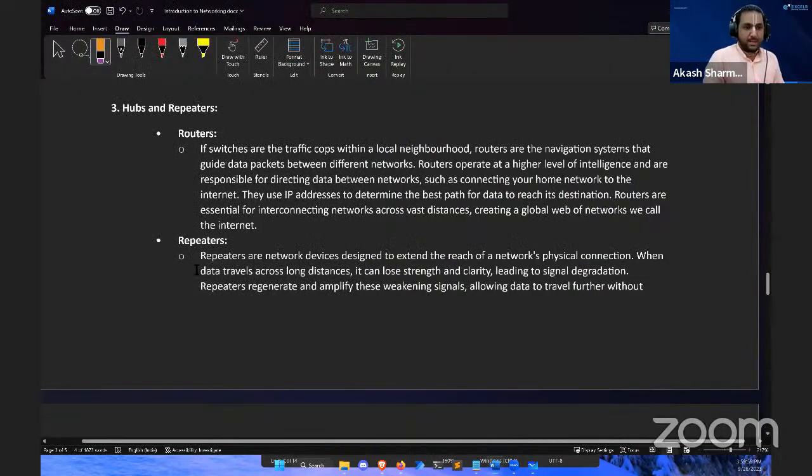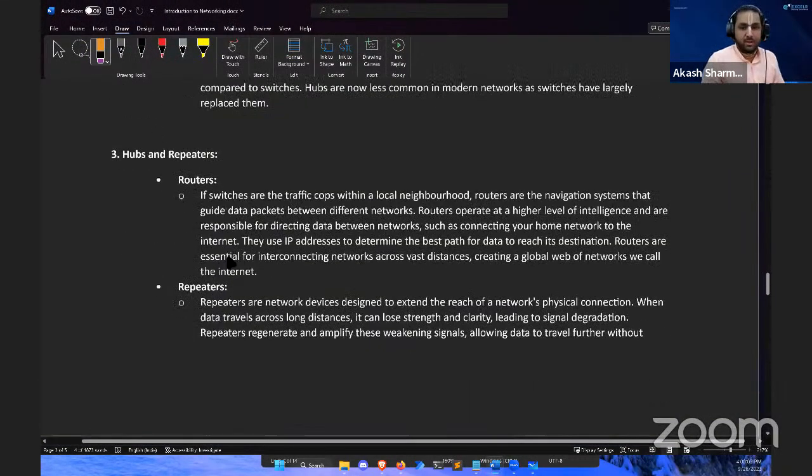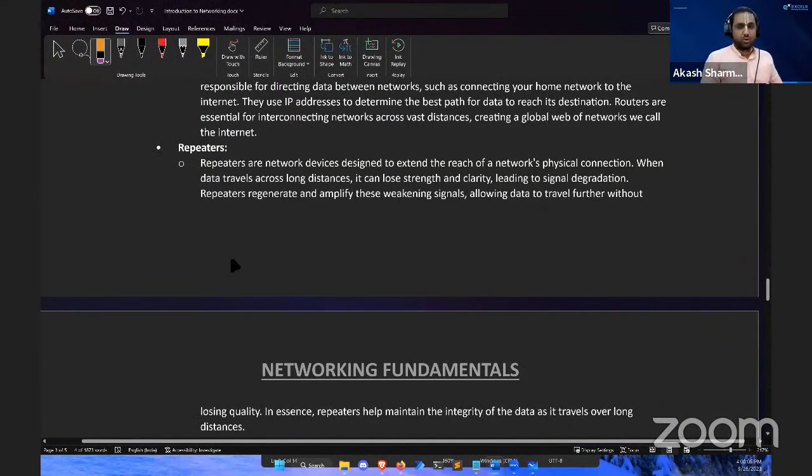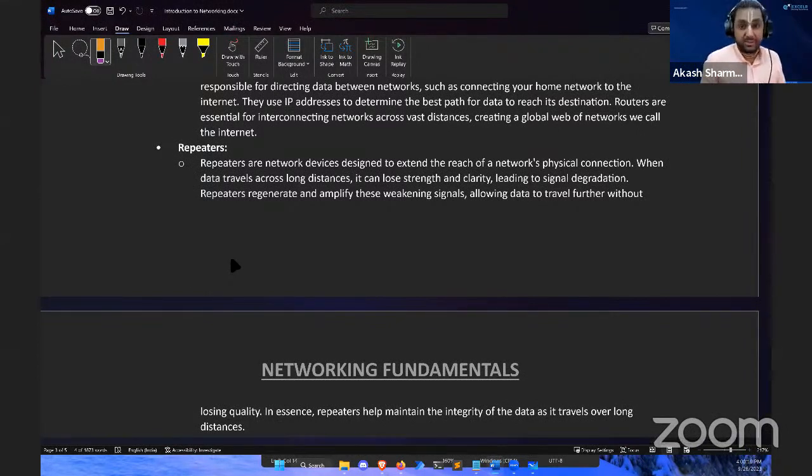Now that we have understood that, repeaters are simple stuff. You know what a router does. It connects to the internet. It helps you connect with other devices on the internet. That's what a router does in a nutshell. We'll understand more with a few more examples. We're talking about repeaters right now.